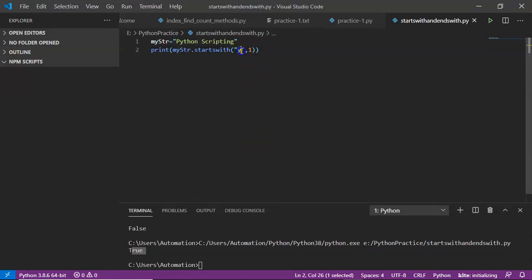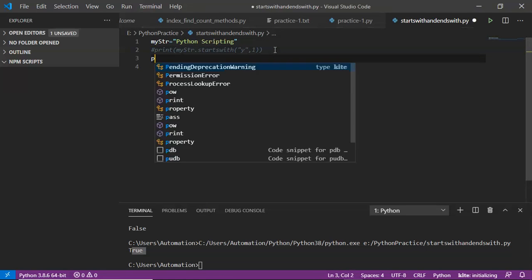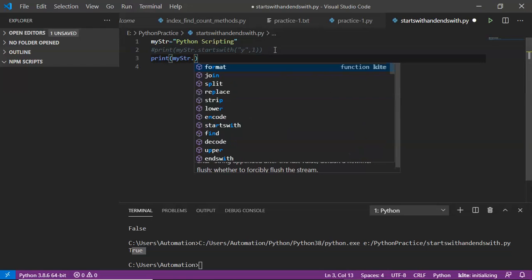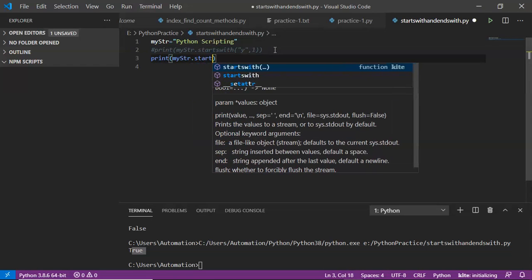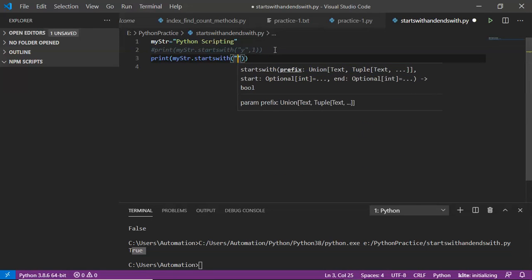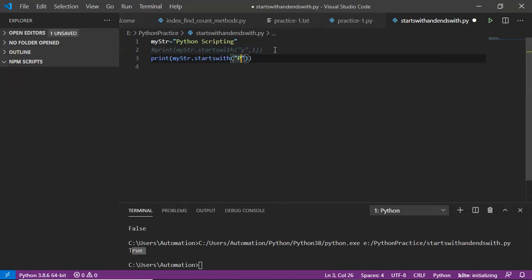Not only for a single character, you can search even for a sequence of characters. Let me comment this line. Print my string dot startswith, and I am taking simply Python. See the result? Yes, True, because your string is starting with Python. Now suppose instead of Python I take thon. Now see the result? Anyway, you will get False.